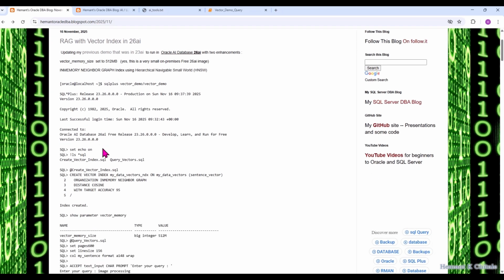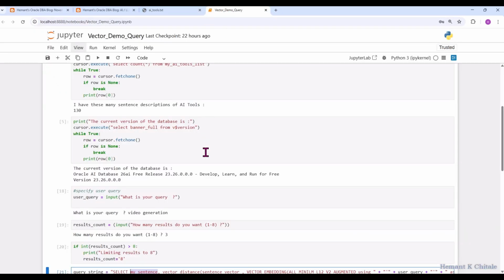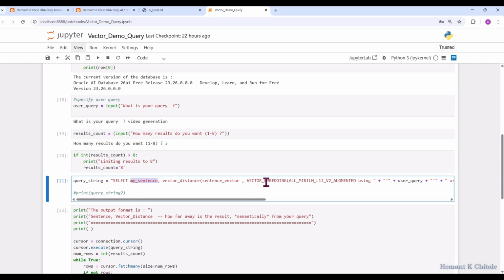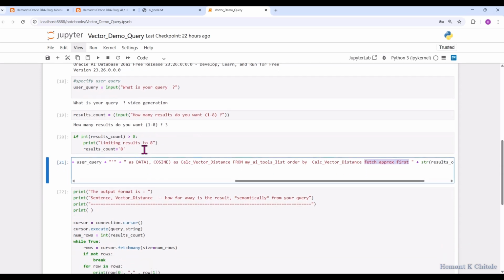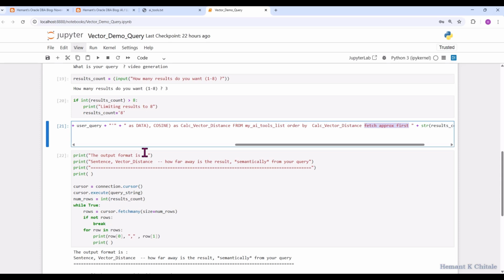I'm retrieving from my own internal table using a 130-sentence list, using a vector index as well, comparing the vector of the query with the vector of the stored indexes, and giving me the closest results, matching the number I want here, the closest n results. So this is basically how you do the retrieval part of RAG in your AI.